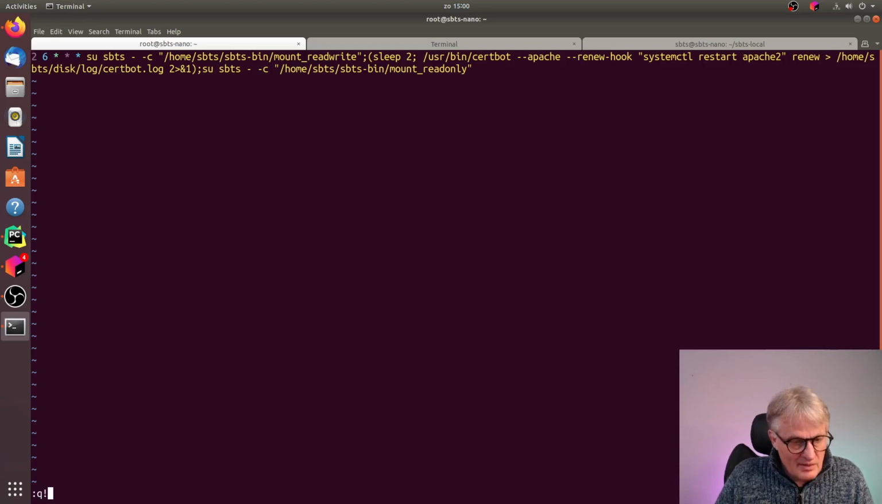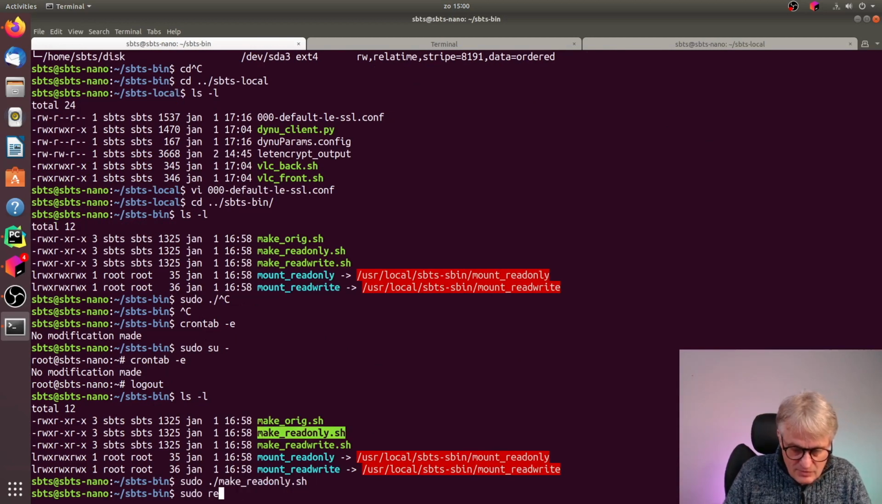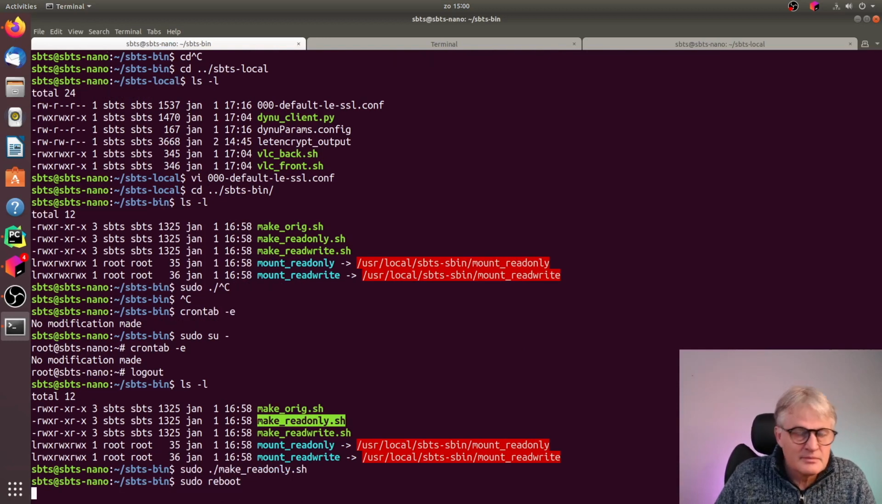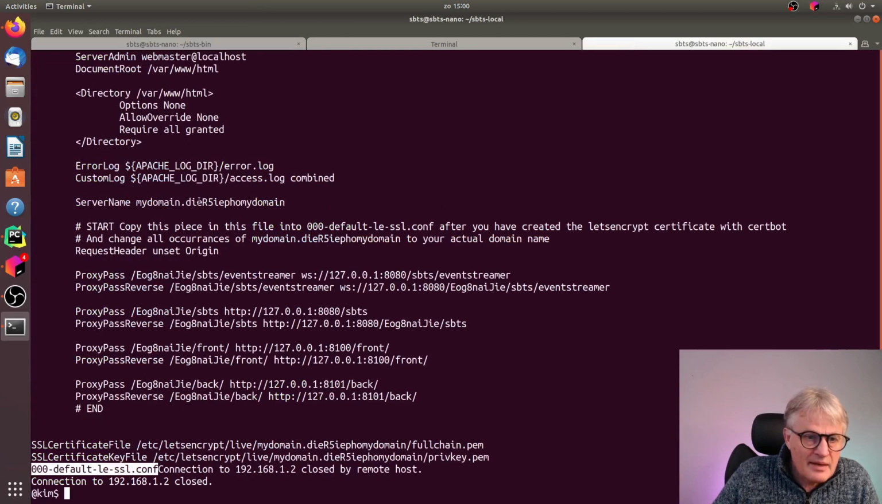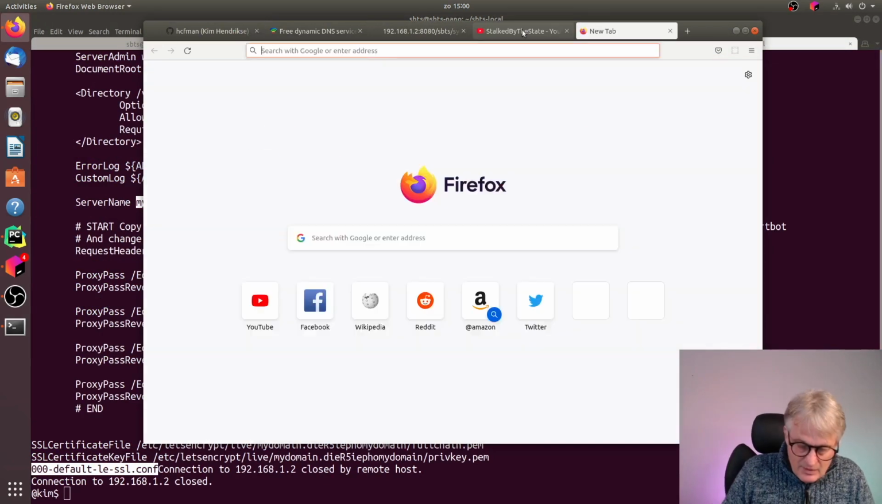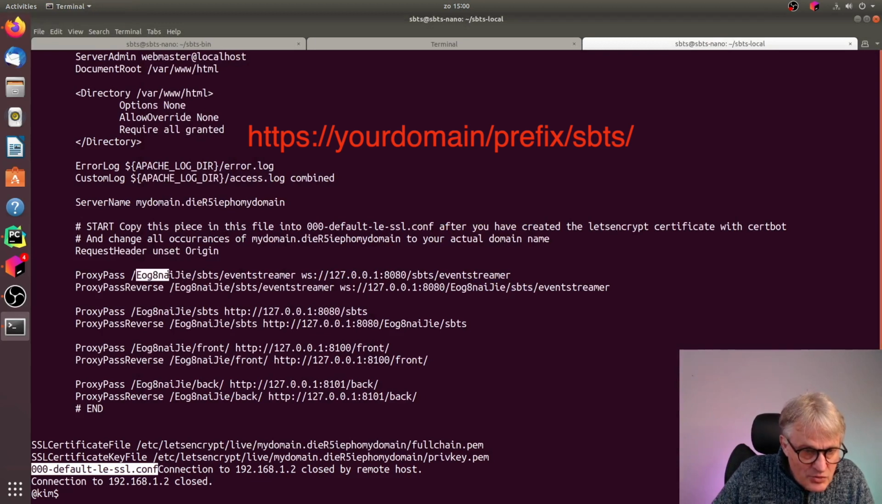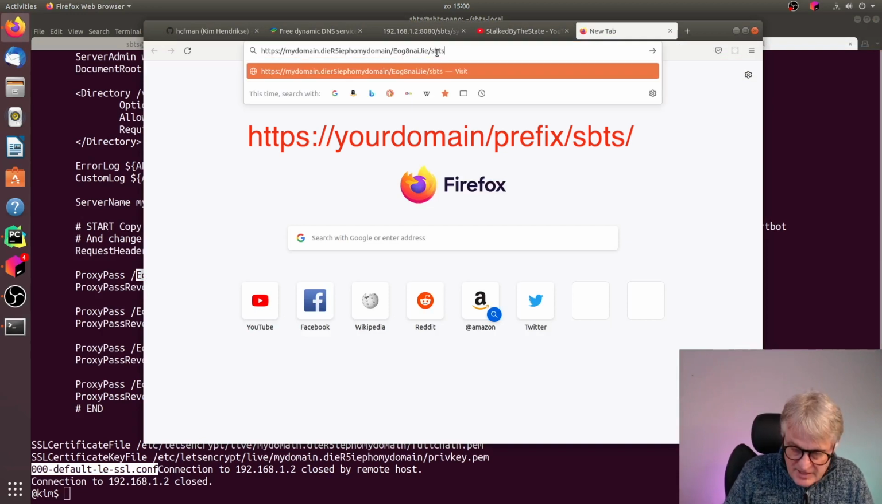So once you've made those changes, you've now made all the changes that you need to do in read-only mode, and you would sudo make read only and sudo reboot. And then your system will be completed, and you'll be able to access it from the outside world by the domain name that you chose, followed by that special prefix that you'll find here, and then SBTS. Okay.